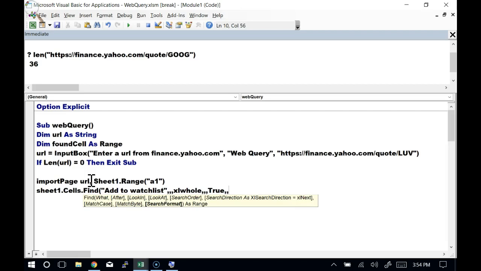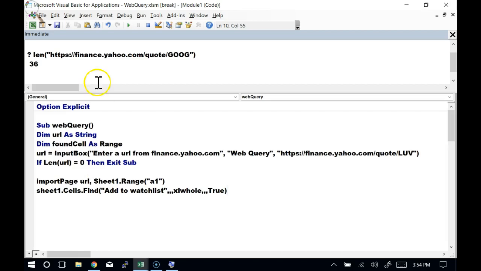Match by, I don't even know what that means. Search as formatted, no, I don't care about that. I don't care about the rest of this. So I'll just end off my parentheses. Okay. That should keep me in error if I try to move the line.